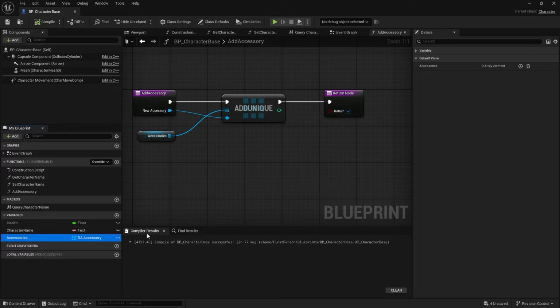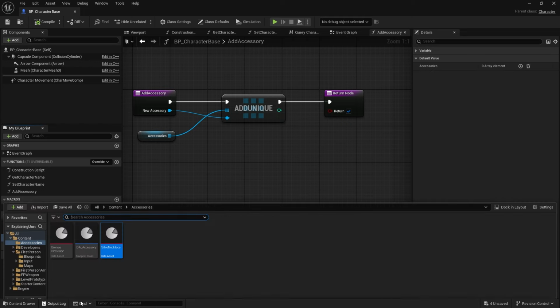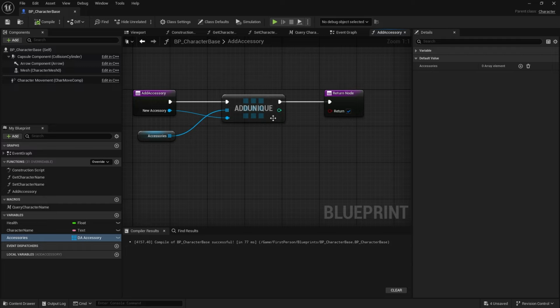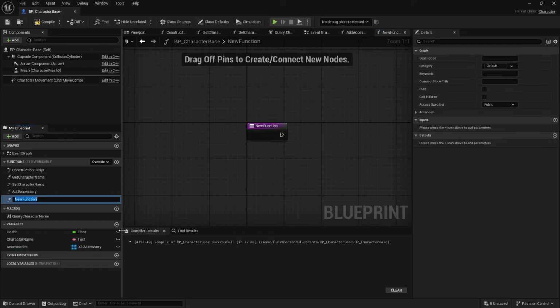But then I can use this accessory array to calculate a total value. Let's say this is my damage reduction value. Let's go back here. I'm going to rename this one damage reduction, and we'll give it a default value of 0. So if I wanted to, I can now go through each of my accessories and calculate how much damage reduction I have in total. For that, I can go to my variables and get accessory damage reduction.